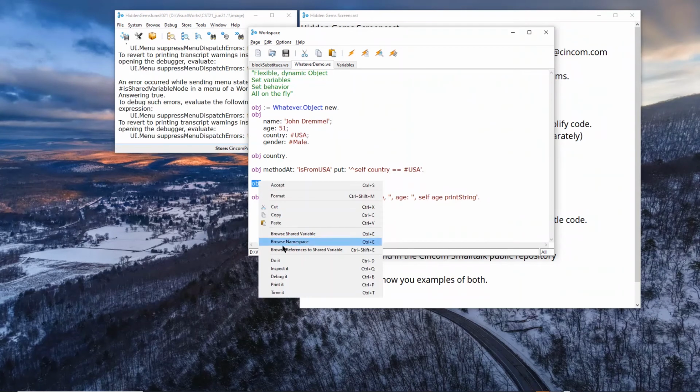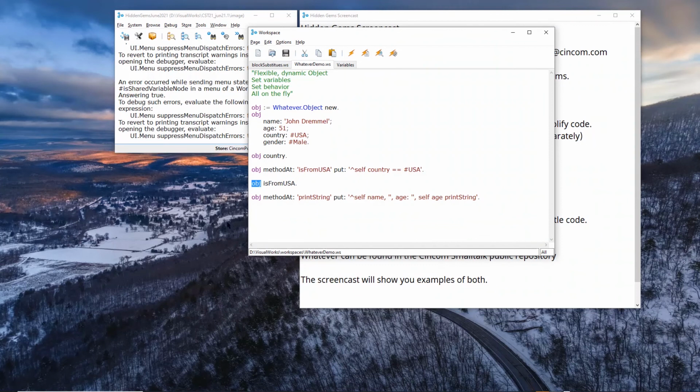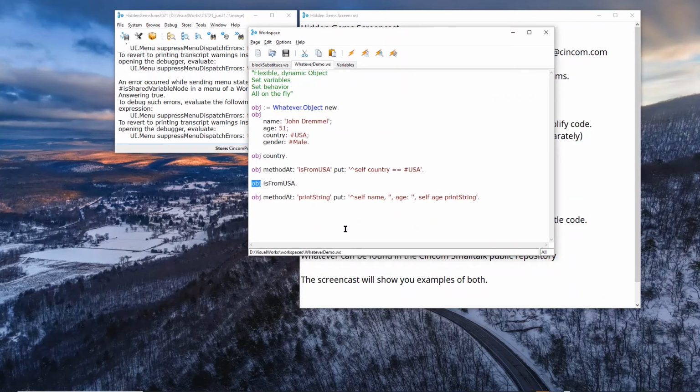If we inspect this, note the print string has all this. What if we wanted something different or less? Object method at printString, just the name and age. So let's do that. Now let's again inspect the object, and the print string just shows what we told it to, because we added behavior to this object.